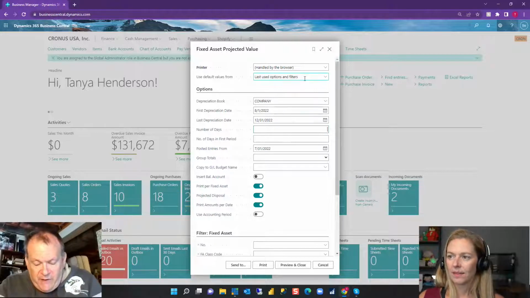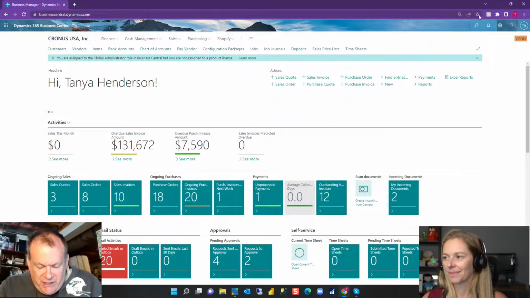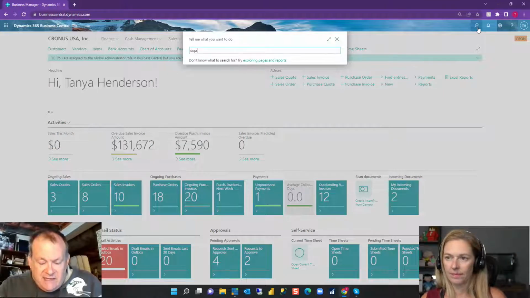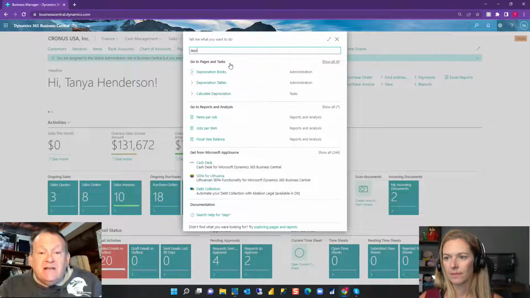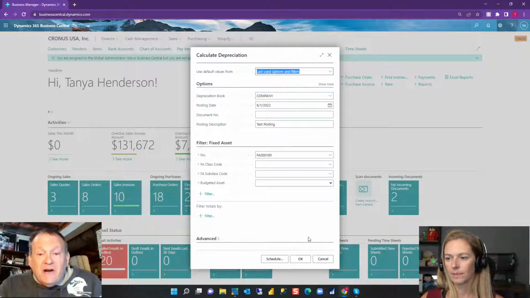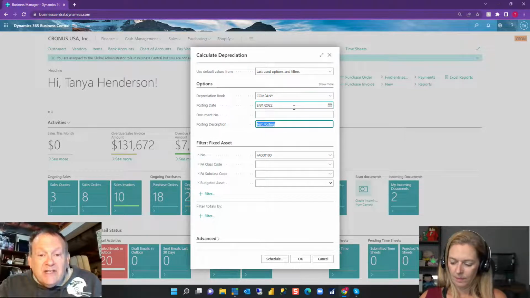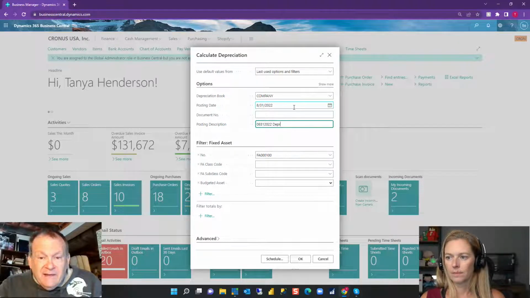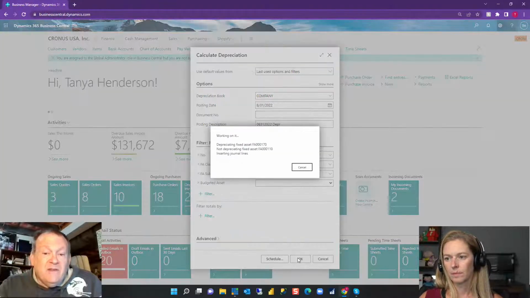All right, so we've projected our depreciation. We've acquired some assets. Now let's just run depreciation again. So let's do our depreciation, which is right there. And you've got your August. The posting date should be end of the month, August 31st. And again, let's change our posting description like we had the last time. And we'll remove our filter. You don't need our filter there. And we'll say okay. And no other filter needed.